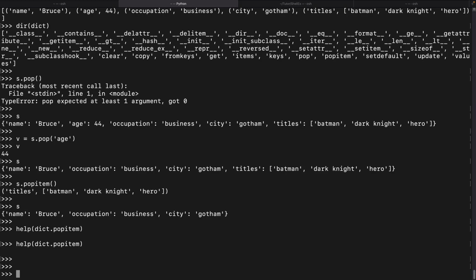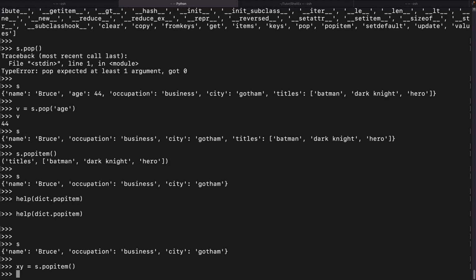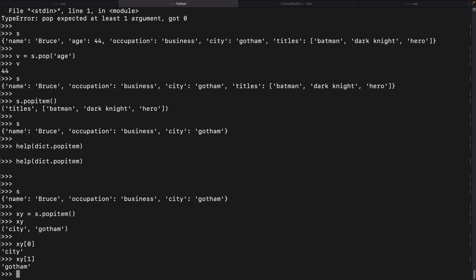See here, that is left, and if I do popitem again, let me store that into a variable xy. s.popitem, and you see it is having a tuple. With xy[0] I can access the key, and with xy[1] we can access the value.